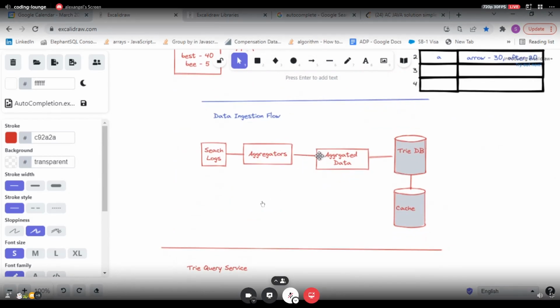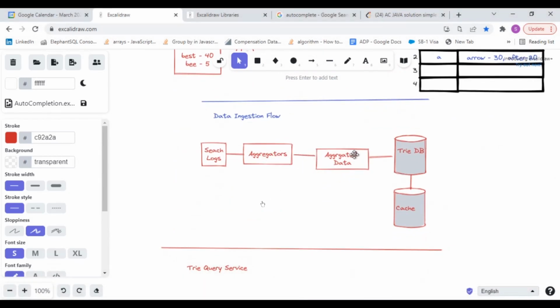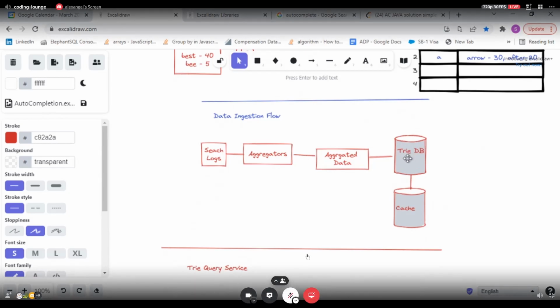If millions of records are coming in, probably we should have some kind of MapReduce, which takes the data, combines it, and builds the top five items. That way we can push the top five items for each and every word to the TrieDB. Yeah, this would be a job which runs maybe nightly or every couple of hours. Did I answer your question? Yeah, that's good. Thanks.